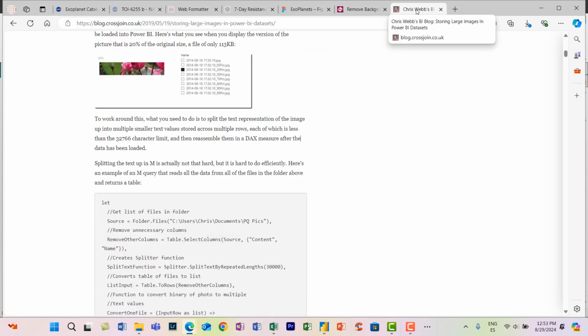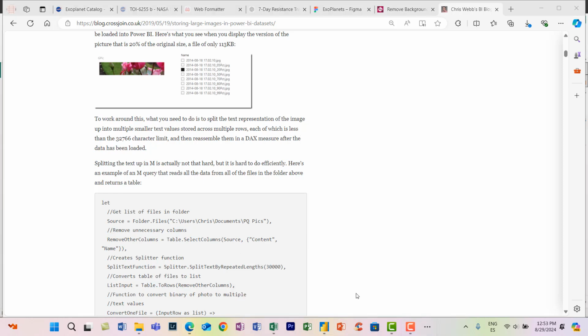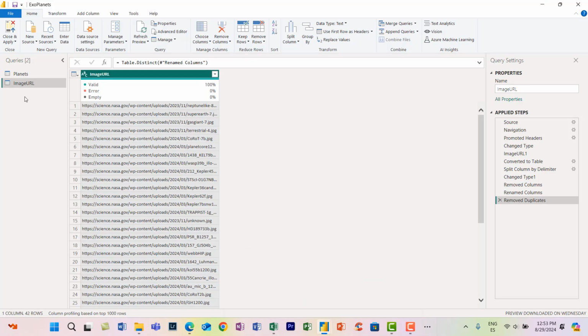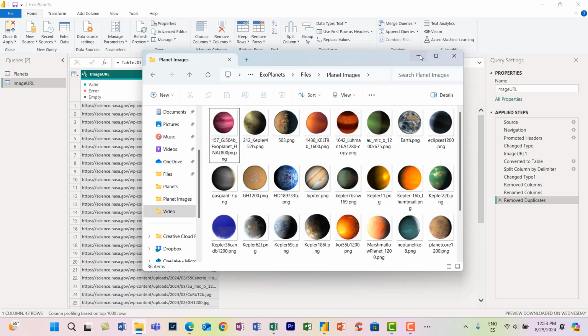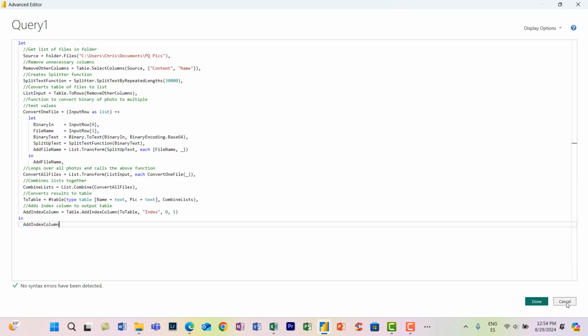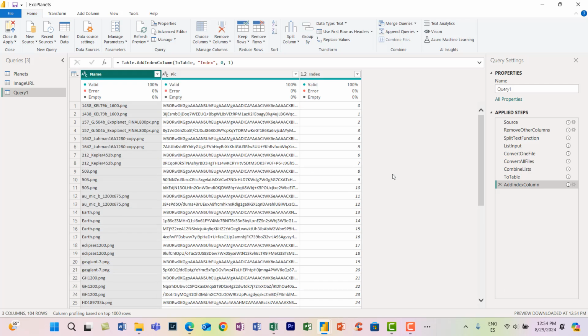Then we can go back to Power BI, open the Power Query. Then we can create a new blank query and paste the query from the blog here. So now we only need to change the file source path to our planet images folder, and then the planet images will be converted from the original file to base 64 format.